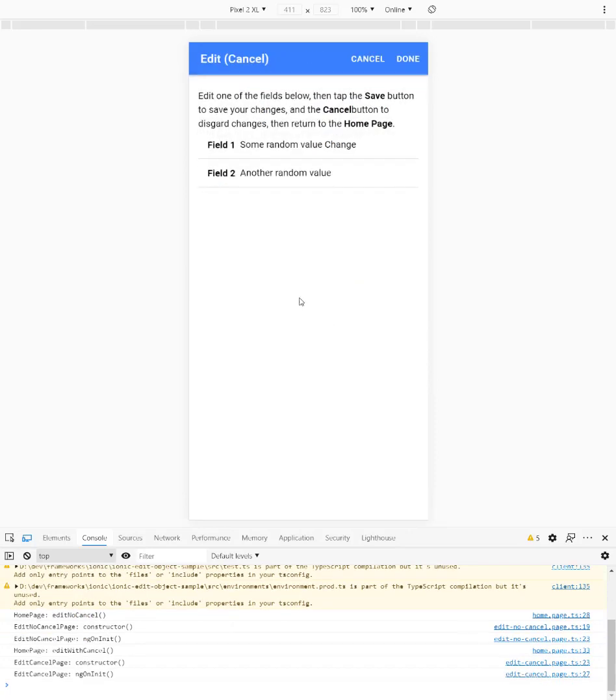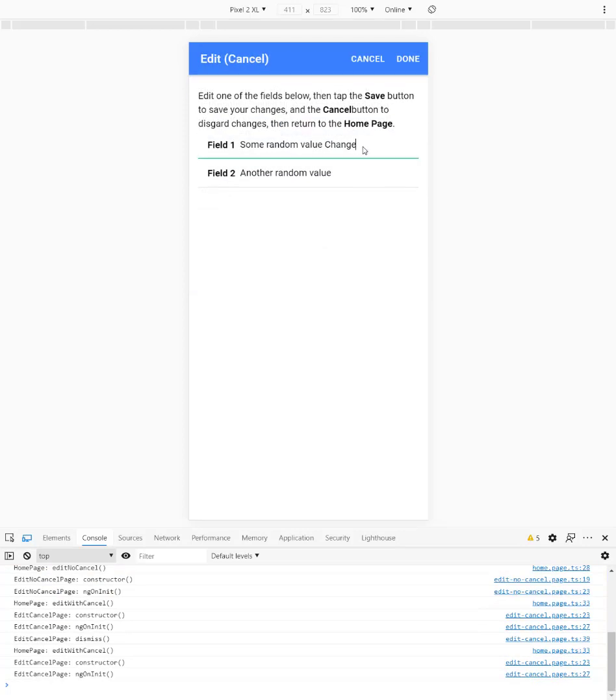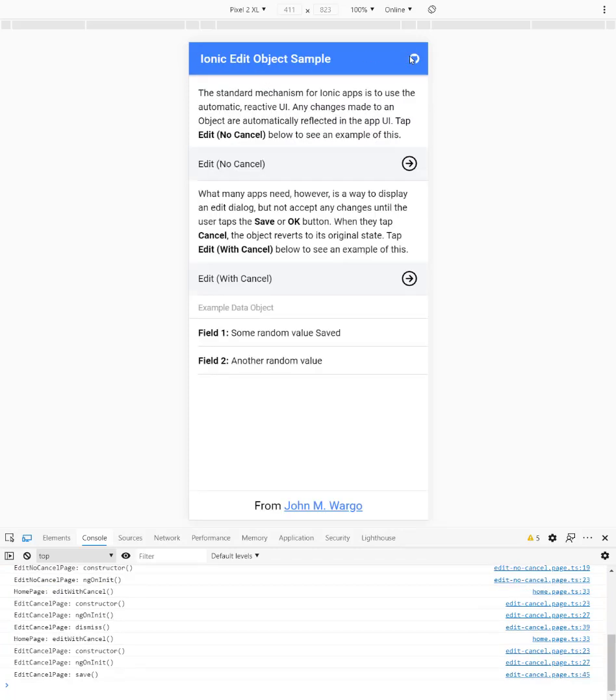So the idea is that you want to have an edit dialog where you can make some changes to a document, and then when you hit cancel, those changes don't come back. But then when you hit the save button, or hit the done button in this case, that value comes back to the data object. Basically what happens is Ionic automatically sets up observers and so on to look for any changes in that data object, and so there's no way to really intercept that, or there's no way to really turn that off.